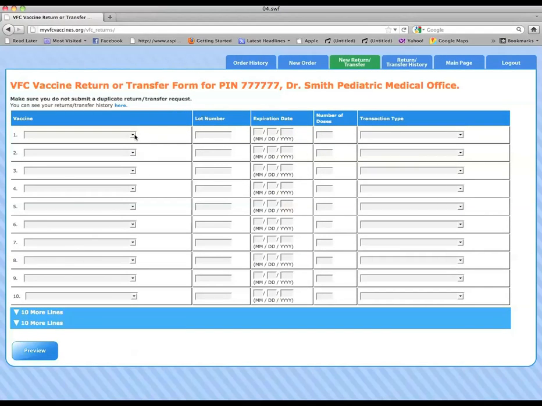First, select the VFC vaccines that you have returned or transferred. Enter the lot number. Enter the expiration dates. Enter the number of doses that are being transferred or returned for each vaccine. To transfer vaccines to another VFC provider, select Option 1.